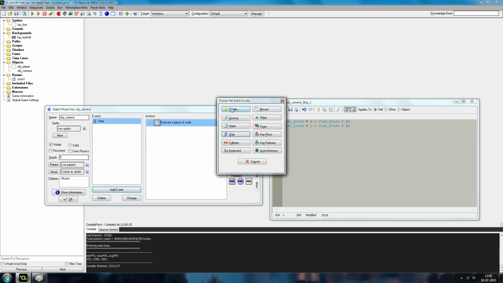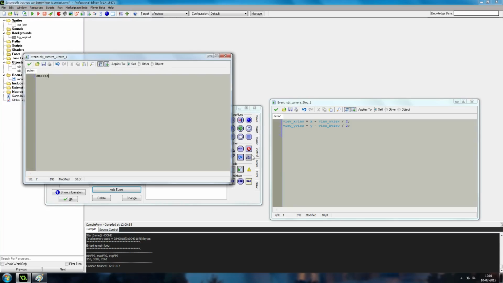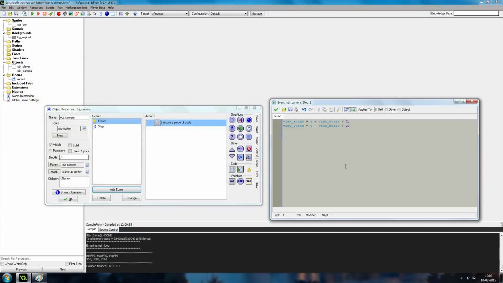so that as the camera moves closer to the player, it will smoothly focus on him. So we set up a variable called smoothness. It needs to be equal to 10. 10 is a good value. And down here you say x plus equals the distance on the x-axis from the camera to the player, which is object player dot x minus x, divided by smoothness. And the same with the y: y plus equals object player dot y minus y, divided by smoothness.